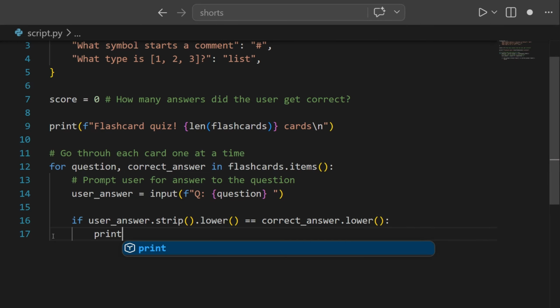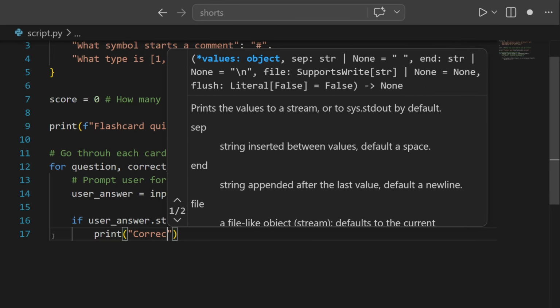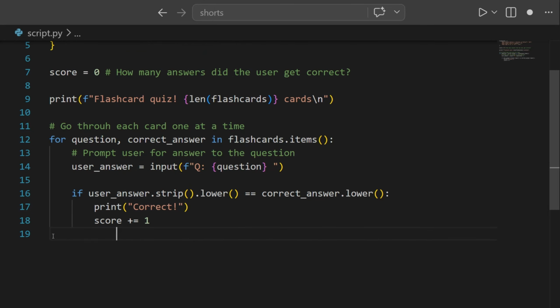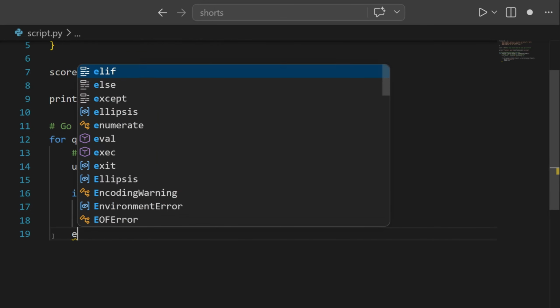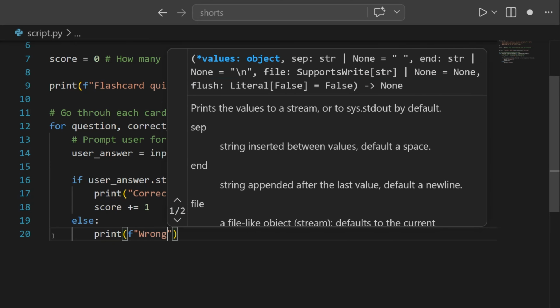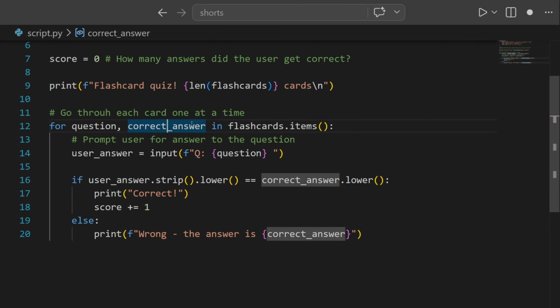So we'll print correct. Oops, got to spell it right here. And then we'll give them some score. So plus equals 1. And if not, then we'll say else, let's print an F string wrong. And then we'll say the answer is, and then inside of these braces, we'll put the correct answer, right? And we're grabbing that from up here.